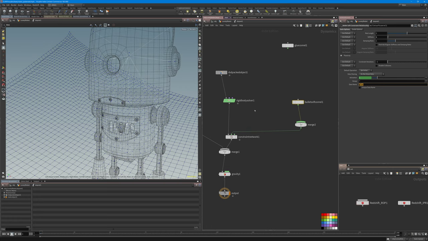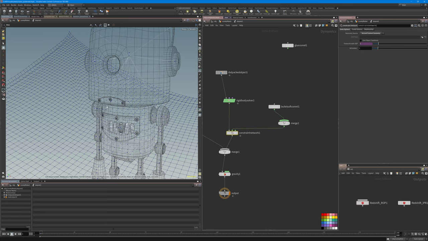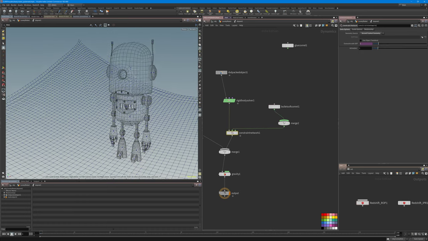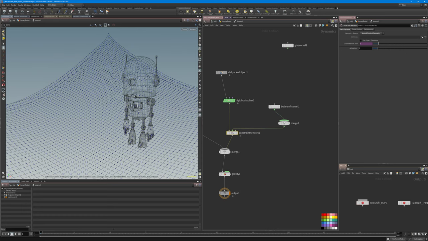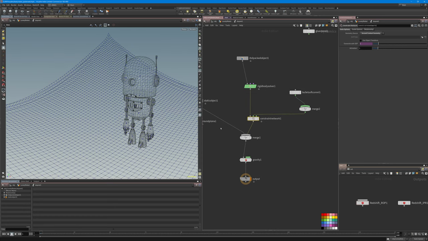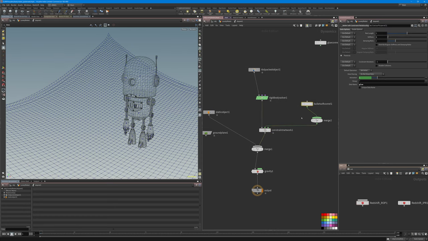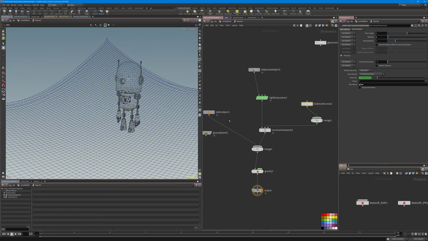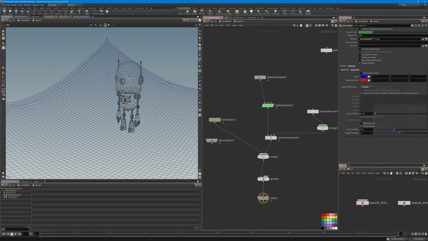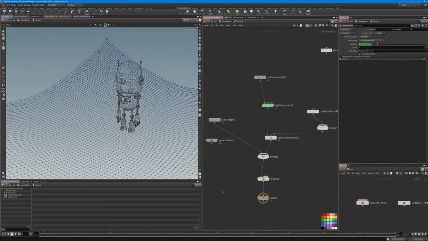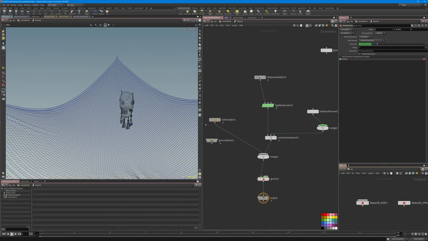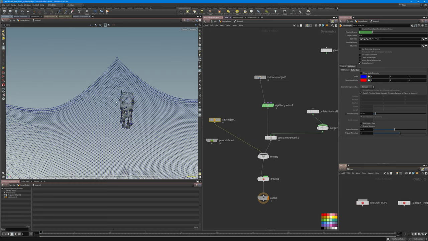I wanted it to fall apart, but have a little bit of a stick together, not very rigid, dynamic simulation. So I just use this soft constraint. And this is the static object. I just merge gravity and adjust the simulation. This static object actually is just the plane.